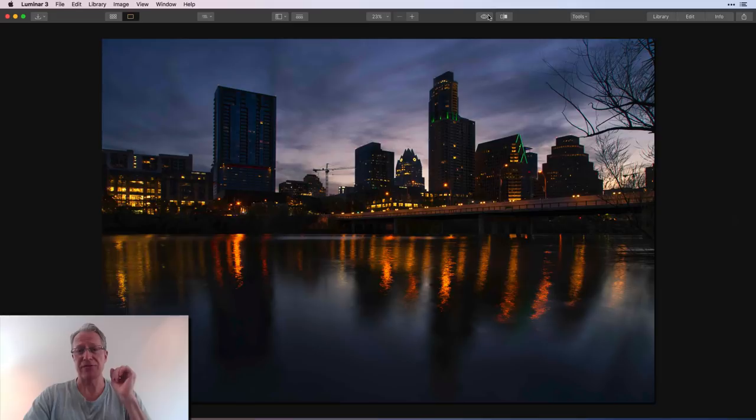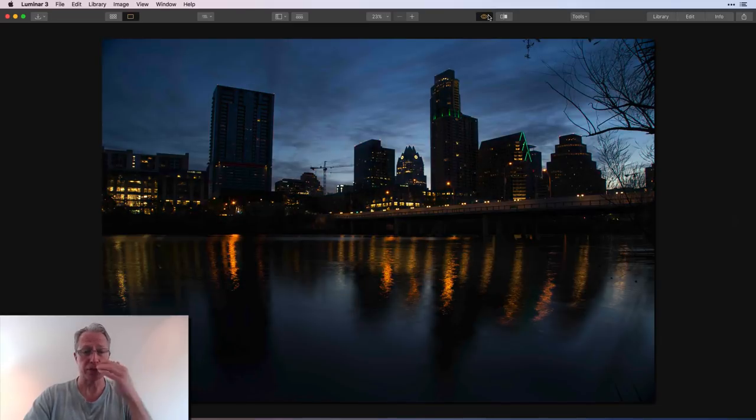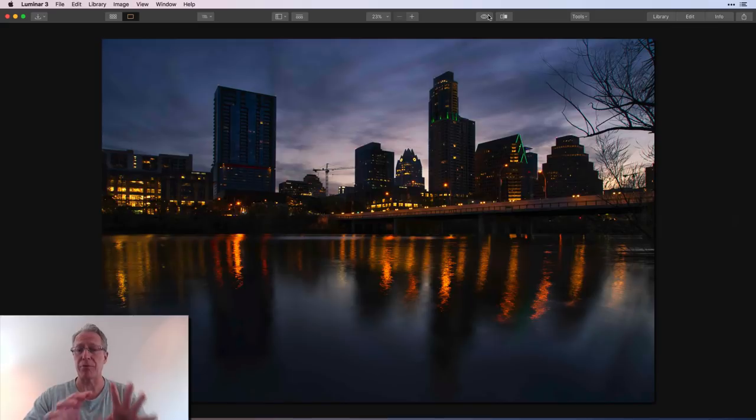Here we go. That's the final and this is the original. You can see it was quite a bit more blue and darker, and I brightened it and added a little bit of color. Let me reset the filters and I'll show you how I did that.